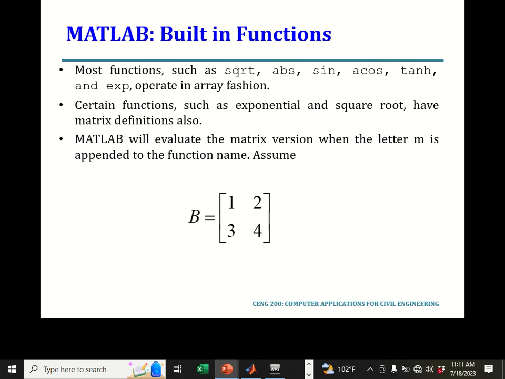Instead of a square, you can take a square root. A square root is power of 1 by 2, right? Power of 1 by 2, or exponent, you want to take the power of exponent. Again, you can do it in a matrix fashion.